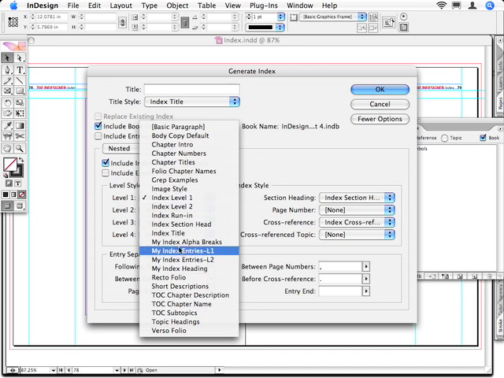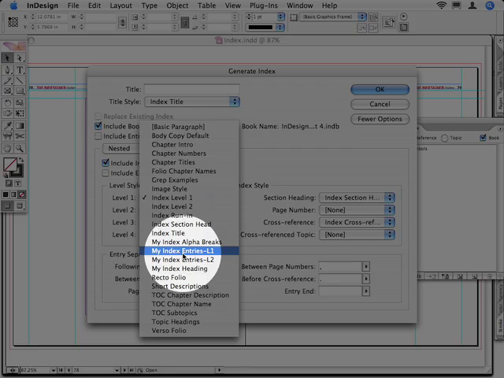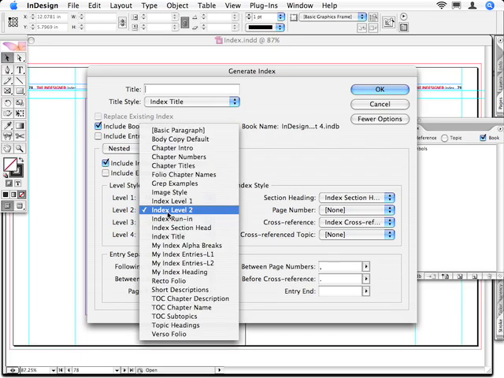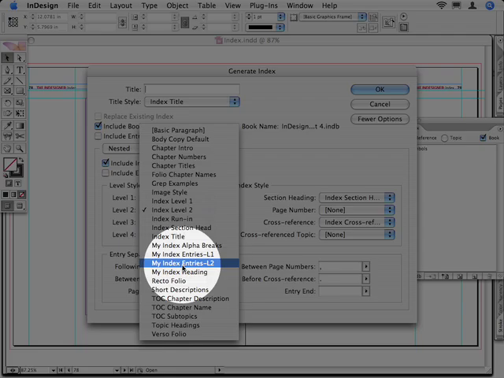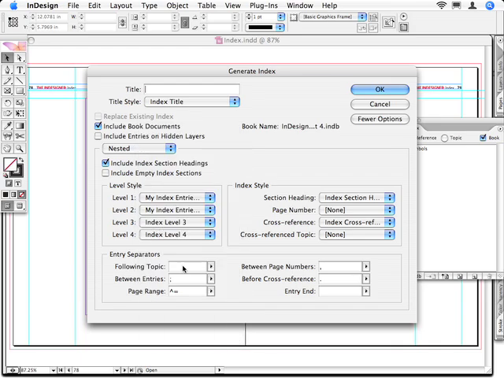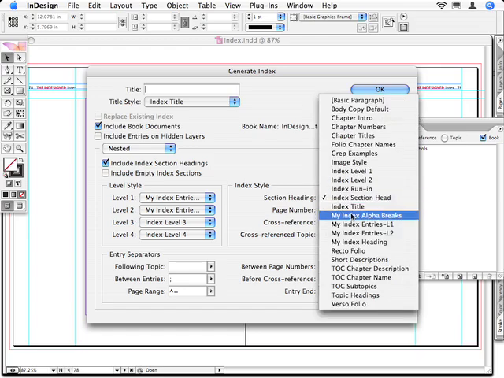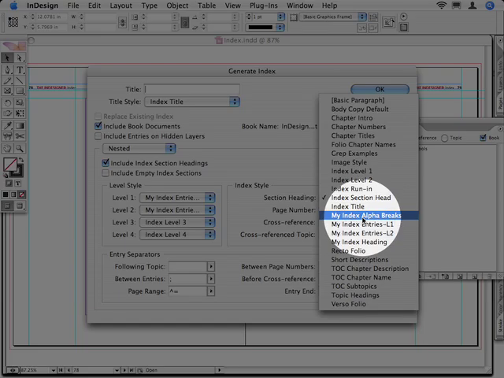So for level 1, I'll assign my index entries L1 paragraph style, and for level 2 entries, I'll assign my index entries L2. Since I know my index doesn't have more than 2 levels deep, I didn't bother creating any other styles, but you can if you need to. For the section heading, which again is those alphabetical character breaks, I'll choose my index alpha breaks.